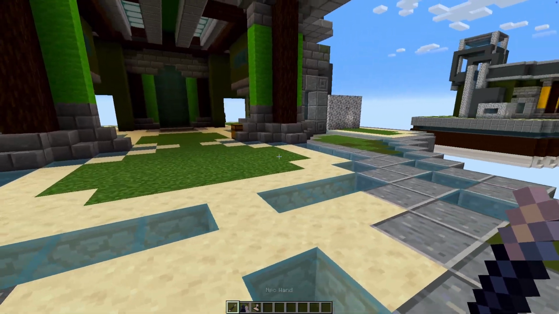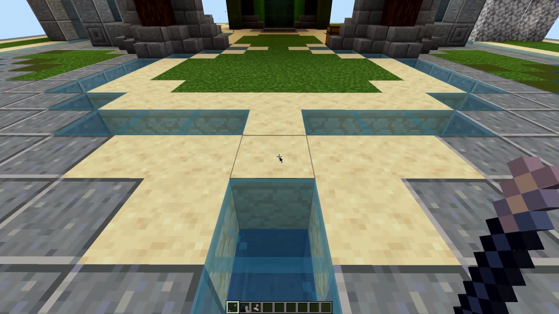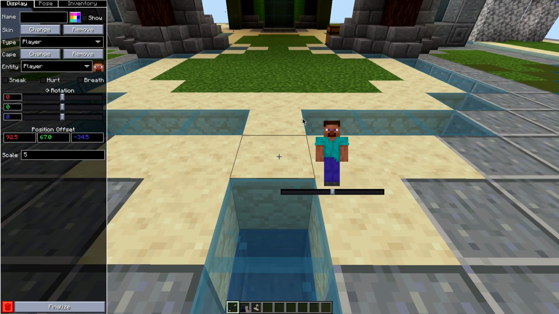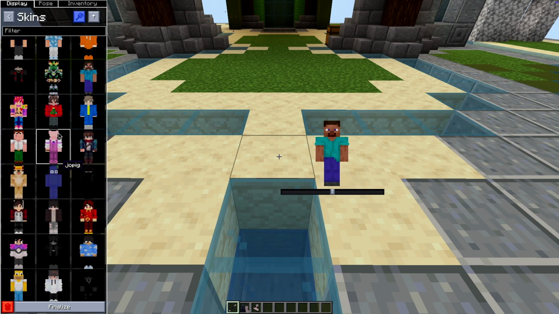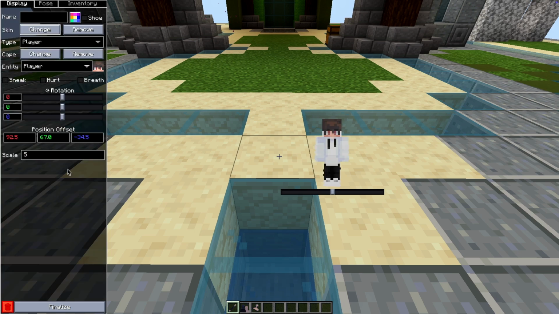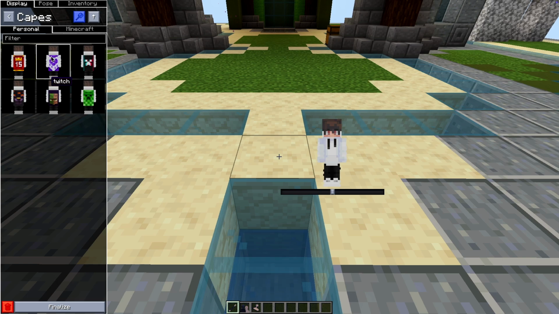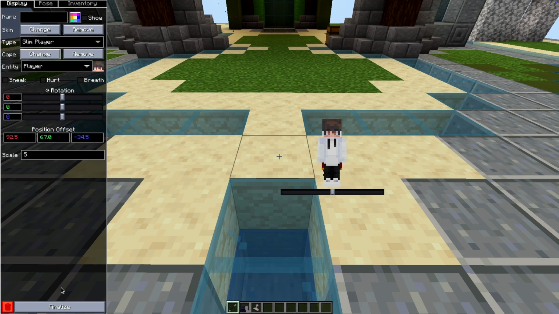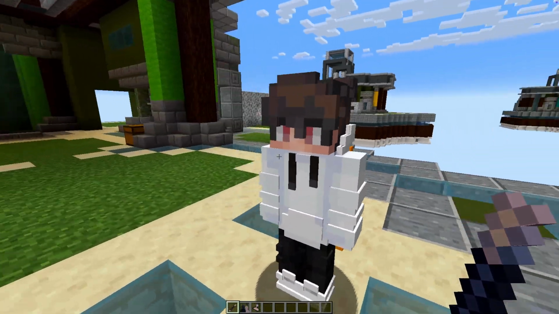this NPC wand. So basically, you just right click where you want your character to be, and this is what you see. So now you just go to skin and then you change your skin. So like whatever skin you have, I'm just gonna choose my skin, and then the type will be slim because my character is a slim player. This is optional, you don't need to have a cape, but I just like to use it because it looks better. And then you finalize and then you have your player.